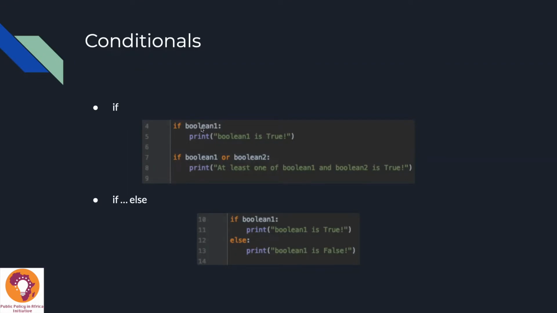But say Boolean 1 is true, then we would print out that Boolean 1 is true here. And then we'd also print out that at least one of Boolean 1 and Boolean 2 is true because of the OR operator being used here. Now, if Boolean 2 was true, then this up here wouldn't be printed out. We wouldn't print that Boolean 1 is true because it's false, so line 5 is skipped. But down here, since Boolean 2 is true, even though Boolean 1 is false, since we're using our OR operator, the Boolean expression evaluates to true because of Boolean 2 being true, and we print out that at least one of Boolean 1 and Boolean 2 is true.